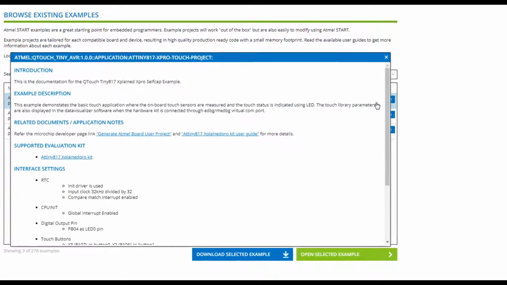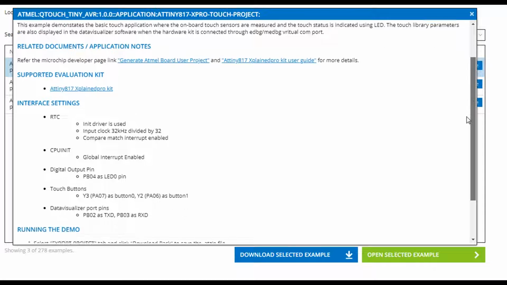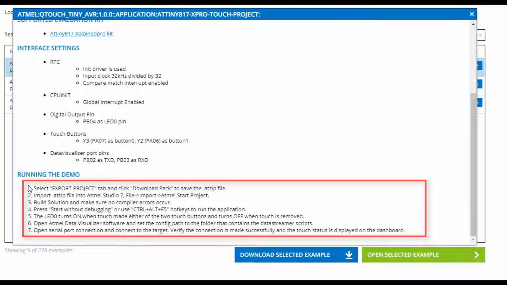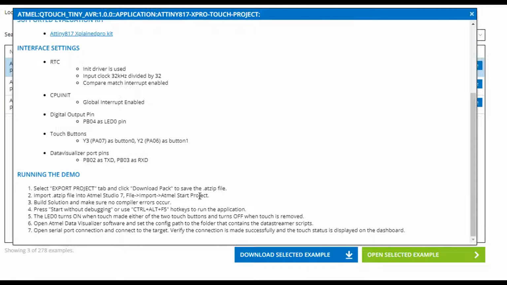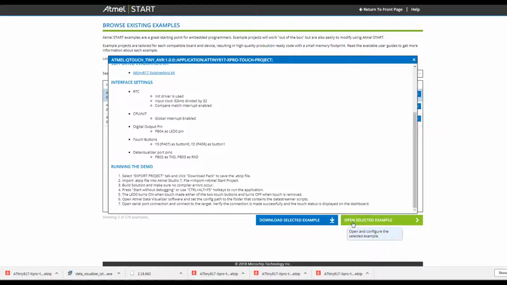And note that we can access the user guide straight away here. Basic touch application where the onboard touch sensors are measured and the touch status is indicated with an LED. And note that there are some steps here to run the project. So this seems to be good for our application, and we're going to open the example.